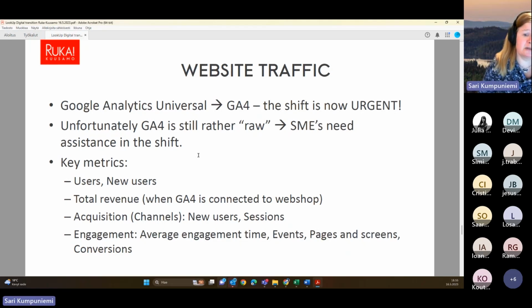But unfortunately, GA4 is still rather raw. Compared to Universal, it's really difficult to use. I'd say earlier small businesses could actually use Universal on their own to see what's happening there. But GA4 gives you a whole lot less information with its ready-made reports. Those might be and probably will be evolving, but still it's a big drop.